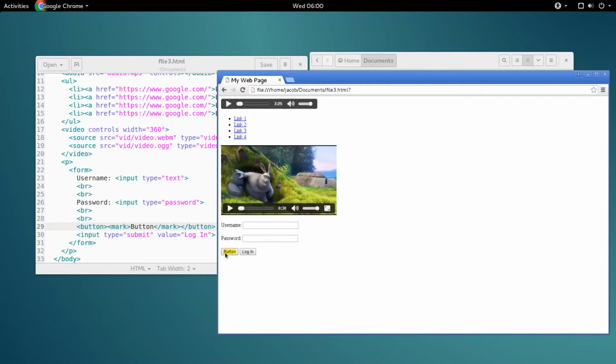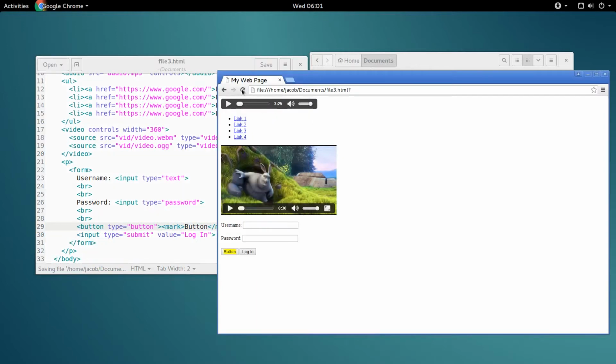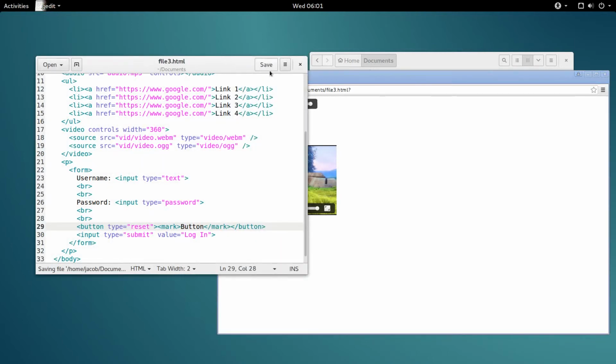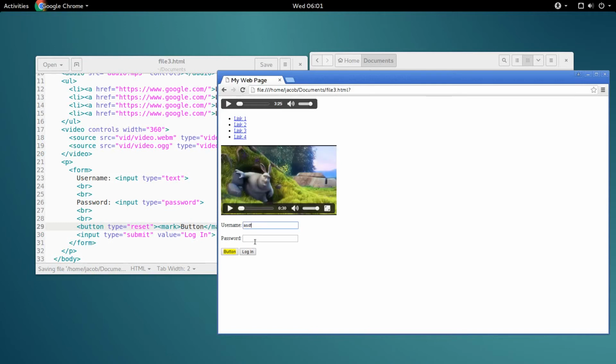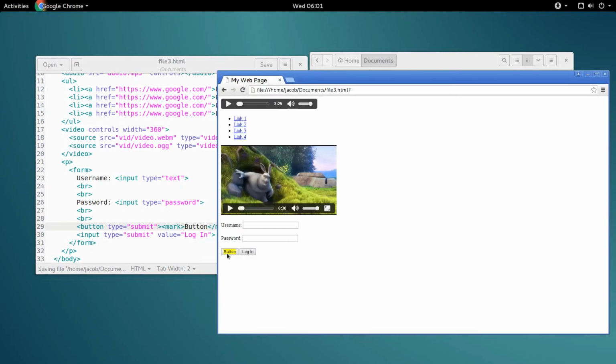By default, this button tag acts like a submit button, so if I were to fill this in and press this, it submits the form. But we can change this default behavior by changing the type attribute equal to button, and that'll make it a push button, so it will do nothing. Or we can change this to reset, and that will make it act like a reset button, setting the form elements back to their initial value. Cool. And lastly, it can be submit, which is the default, so it's kind of redundant, but if you do that, it works the same as the login button.